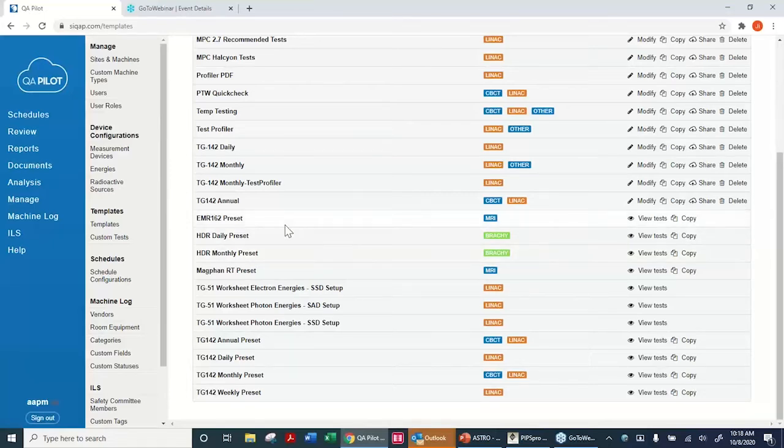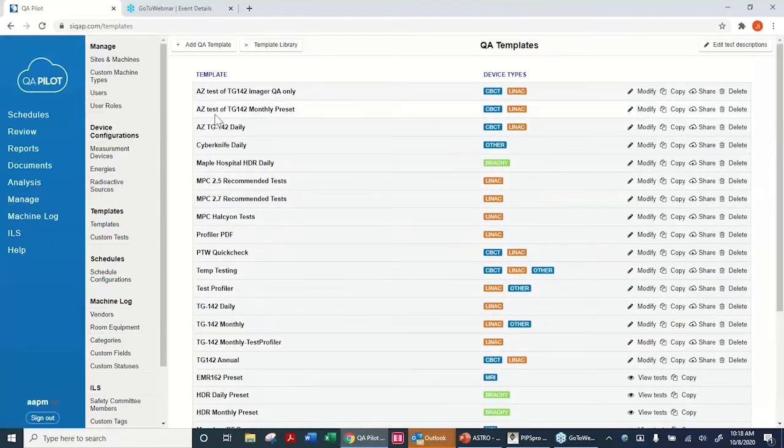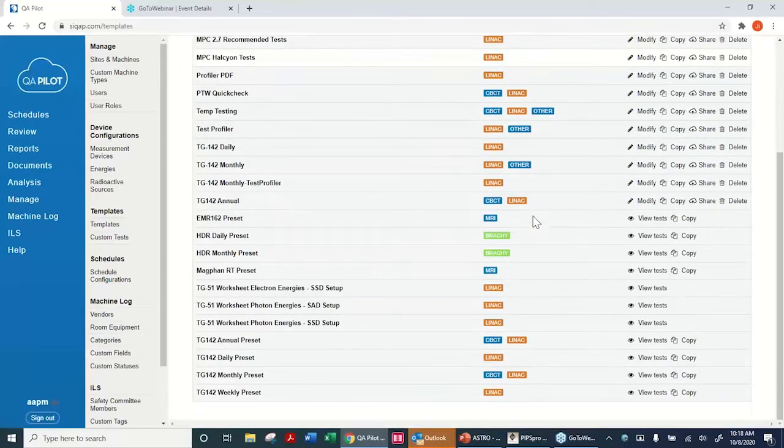And then once you've copied it and created your own, as you can see up here, I started with a monthly preset and I gave it a new name, and that I'm able to modify. If you're working with a variety of centers and there's something you want to share, you have a way to do that as well. So these things are very important.